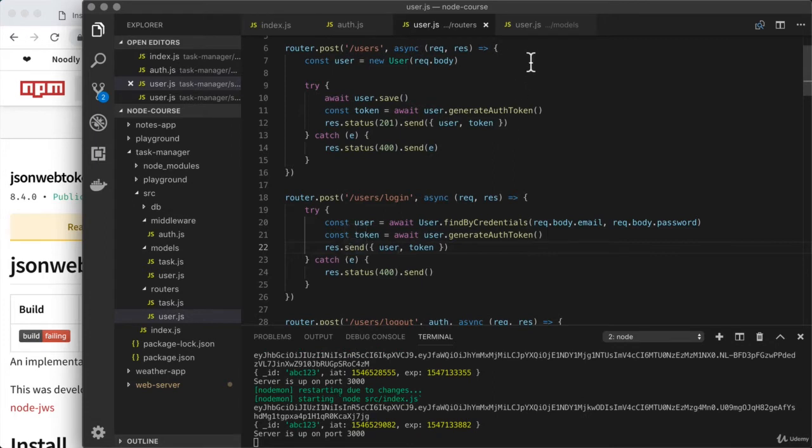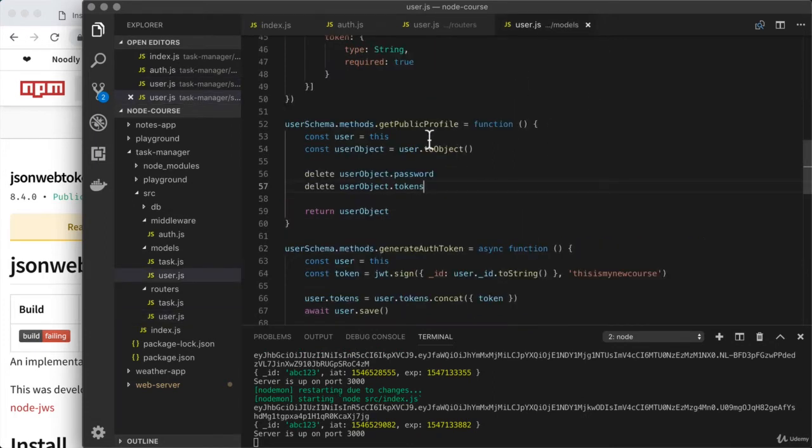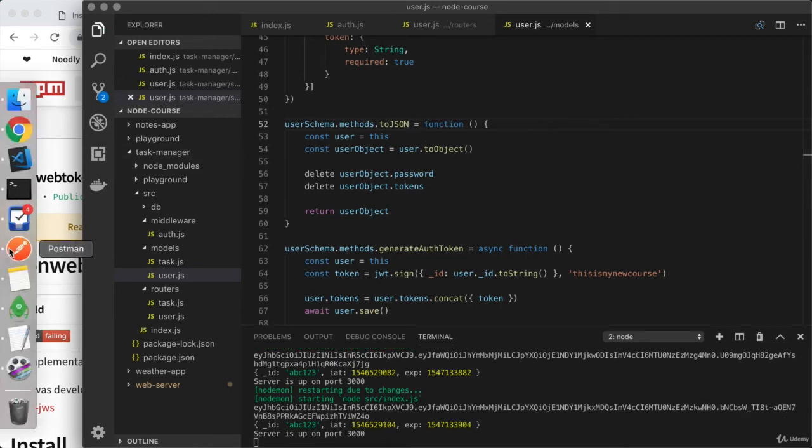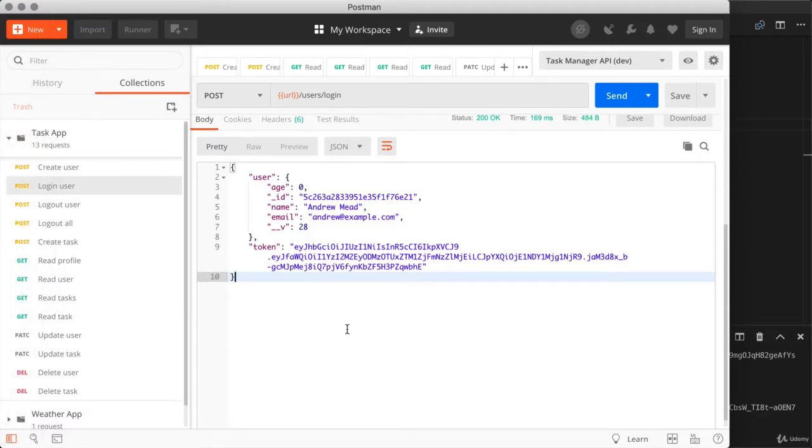Now, over inside of the user model, all we're going to do is rename this method. We're going to change the name from getPublicProfile over to toJSON. And it's important that this matches up exactly, lowercase t-o, capital J-S-O-N. Now what I'm going to do is save the program, and we're going to head back over to Postman and test things out right here.